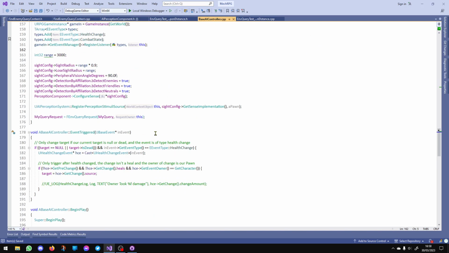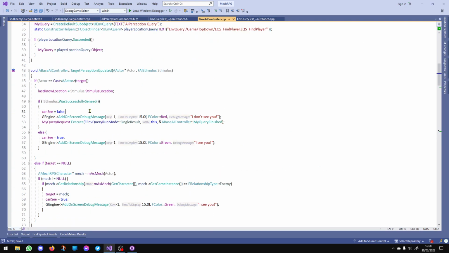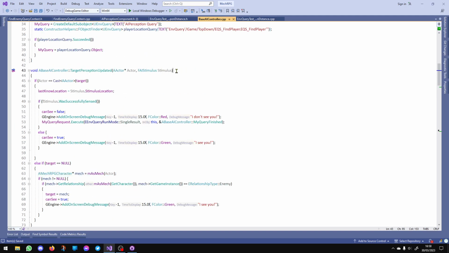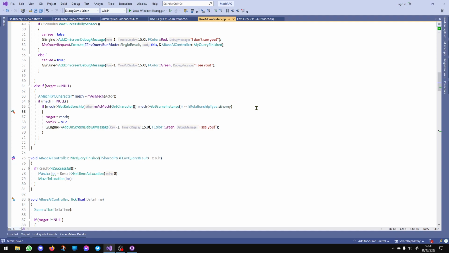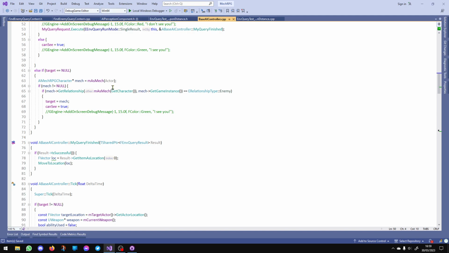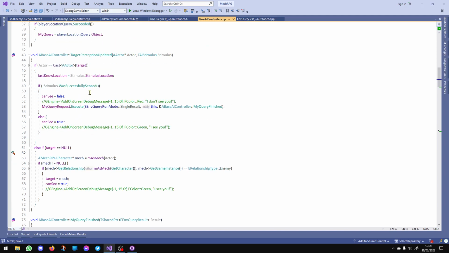So from the AI controller's perspective, we come into here. We don't have a target, so we cast the actor that we perceive. We check whether we're enemies with them. If we are, we set our target, set can see true, and then obviously we're doing this on-screen debug message, which I don't actually need anymore. So we'll just bat those out at the moment. And then, that's when we initially see the target.